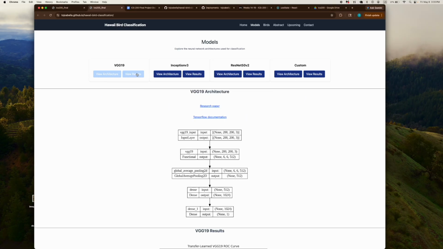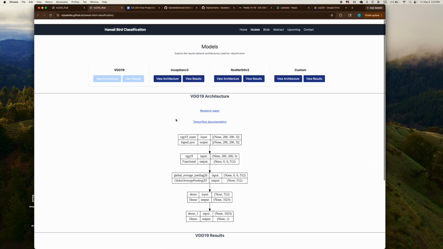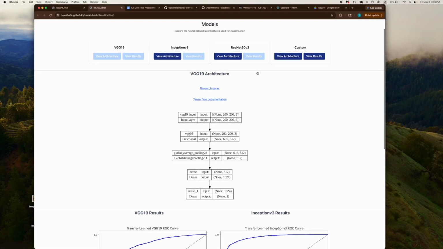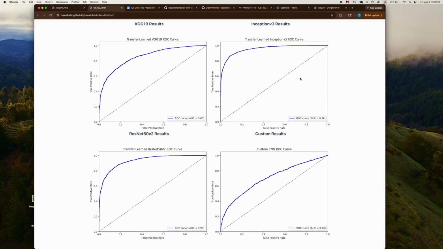You could also view results. So this is a ROC curve for VGG19. It's just an image. You can also compare results between models. So the 2 best models were Inception and ResNet.